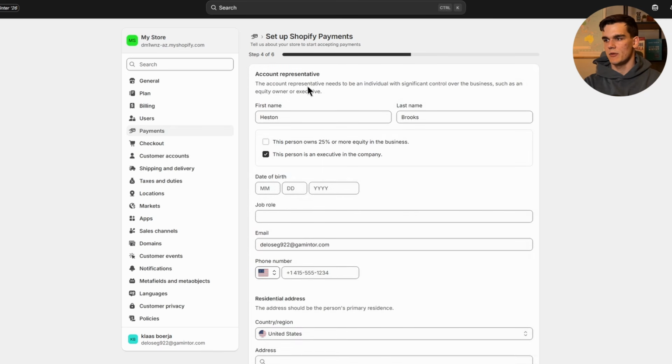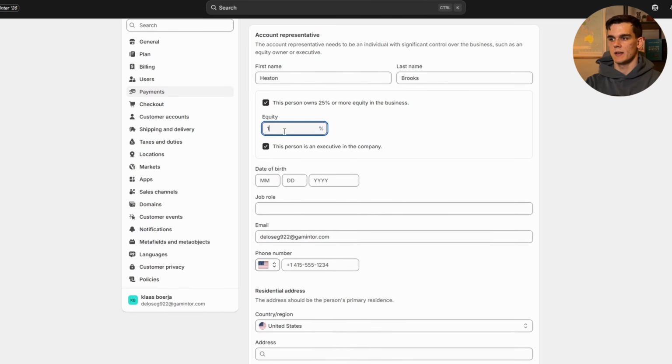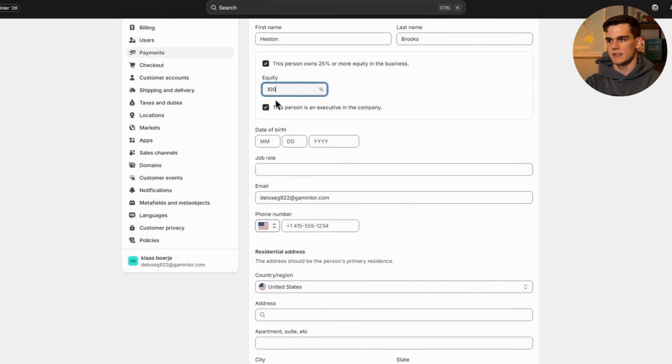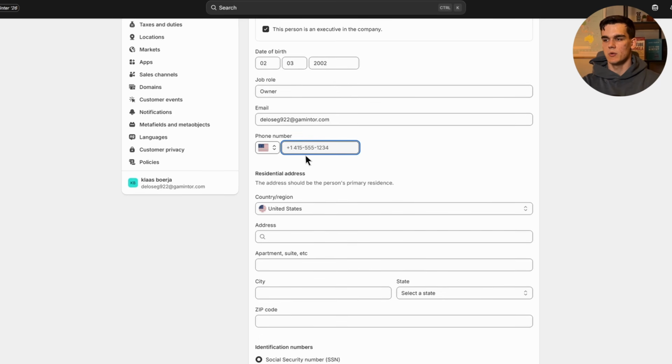Then we want to fill in some information about ourselves as the representative. So this person is an executive in the company, yes. This person owns 25% or more equity in the business, which is yes as well, so select this box. And then for the equity, select 100%. Then you simply want to fill in these details of yourself. And for the job role, I'll simply say owner. Again, you want to fill in the phone number right here as well.